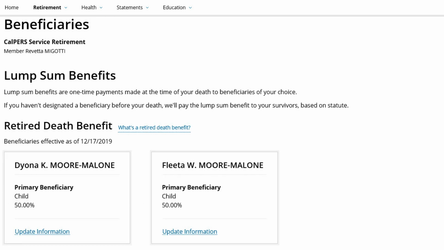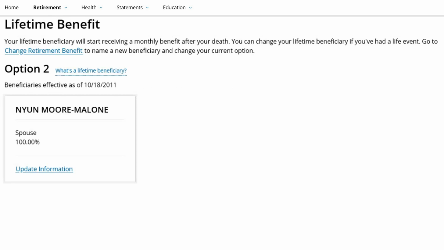Your beneficiaries for any lump sum benefits can be changed at any time on the Beneficiaries page. For retirees, the Beneficiaries page will also show you your lifetime beneficiary if you chose an option that provides for a monthly benefit to a beneficiary. But you can only make a change to your lifetime beneficiary with a qualifying event. I'll show you where to make that request in a few minutes.